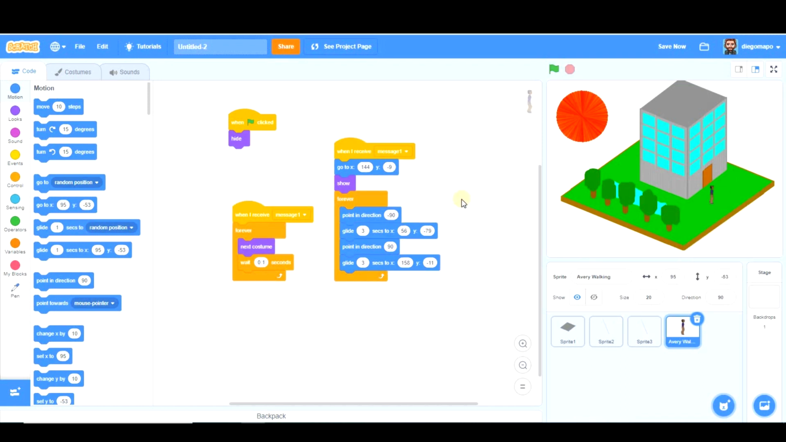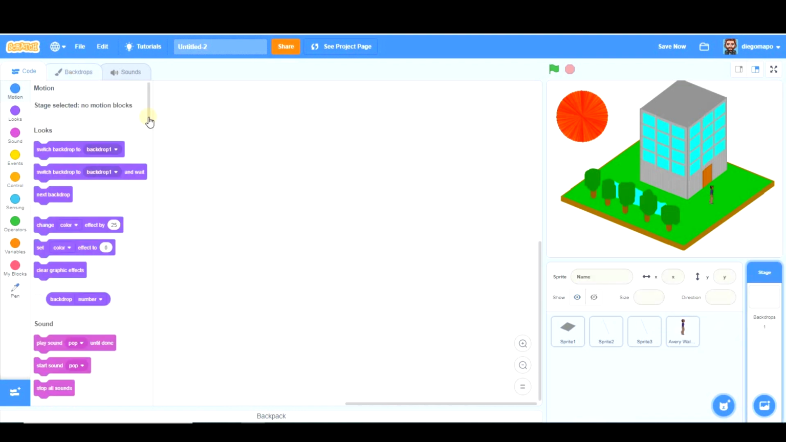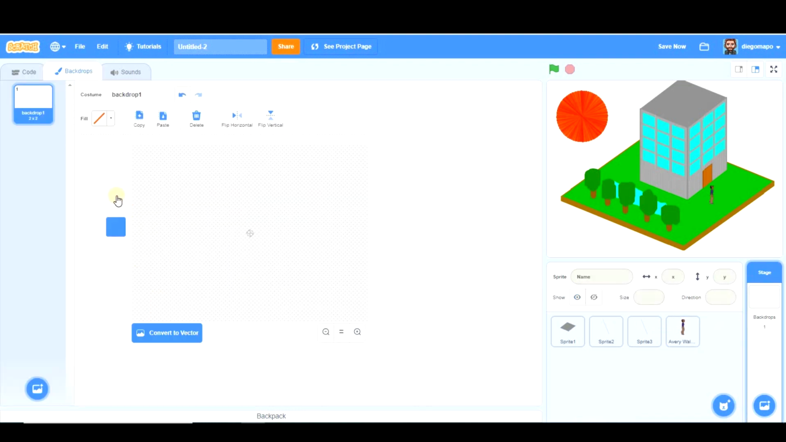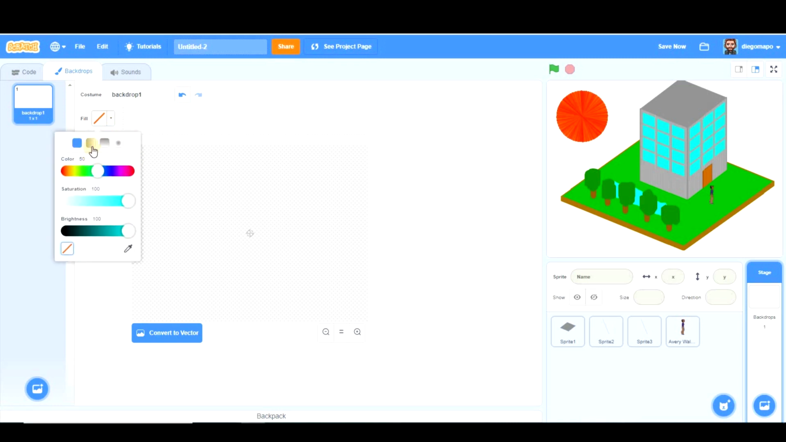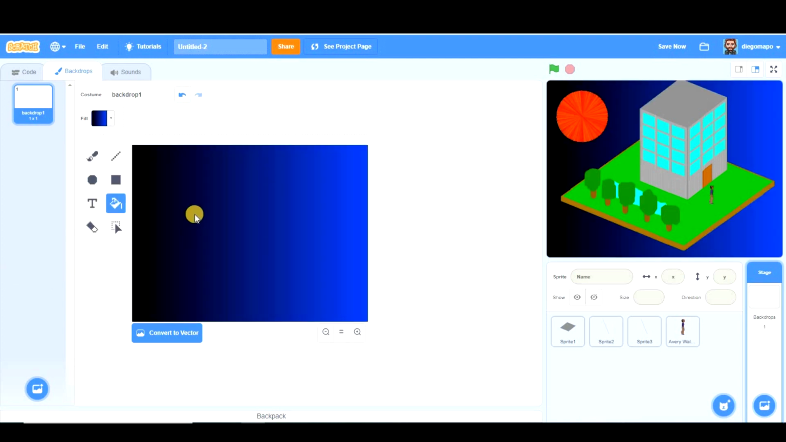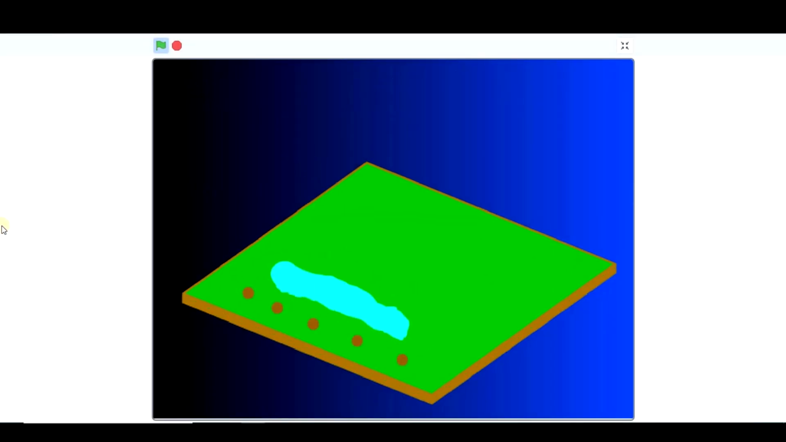Okay, and also to decorate it a little bit, you can go to backdrops, convert to bitmap, take the bucket, this, I don't know, something like this, for example. And now let's watch what we've created.